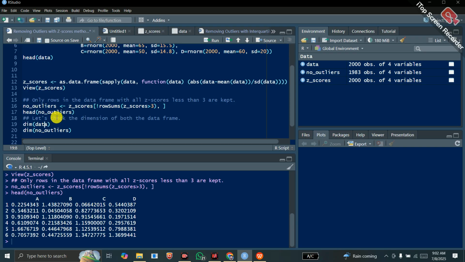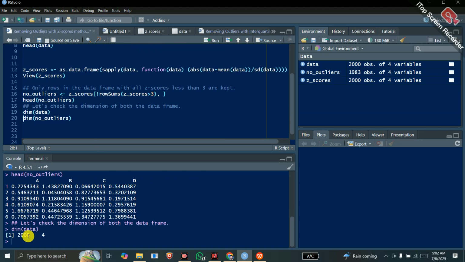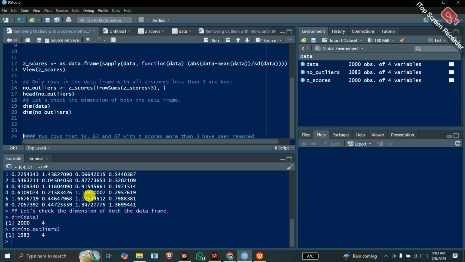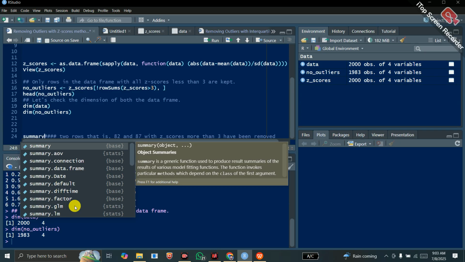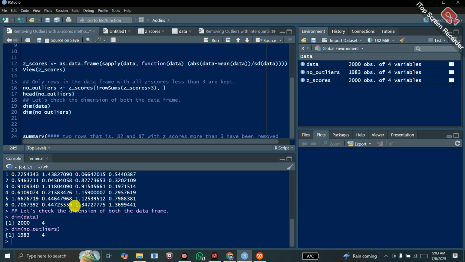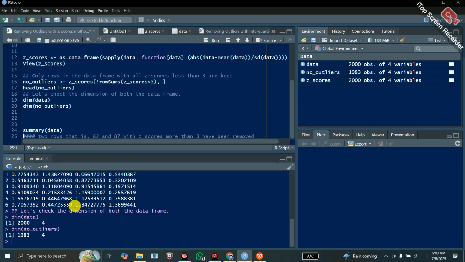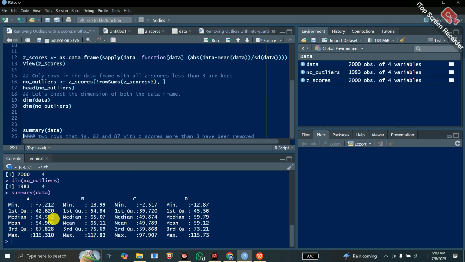Now I will show you the dimension of the original data. That should be 2000 by 4. So in the original data set there were 2000 observations of 4 variables. Dimension of the no outliers, this should be 1983 and 4. Now let me show you the summary of the original data. So if I click summary of the data, it will show me this. These are the minimum values for the 4 variables. These are the first quartile, median, mean, third quartile, and maximum values.